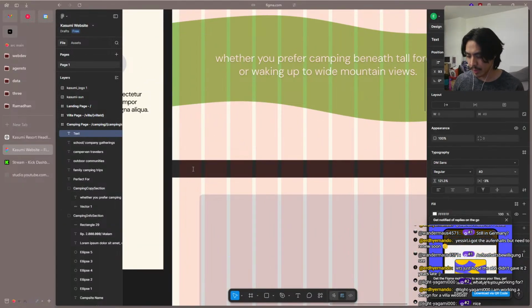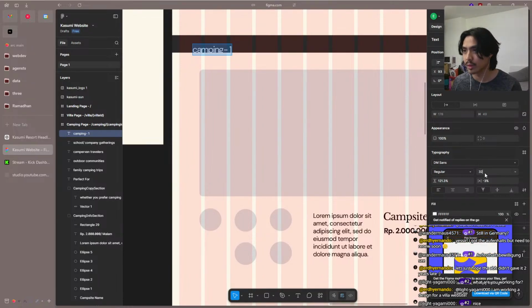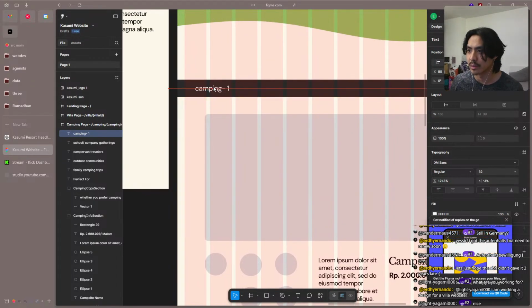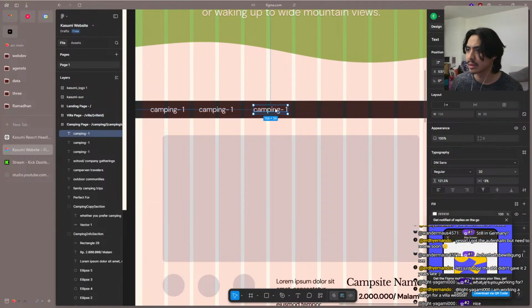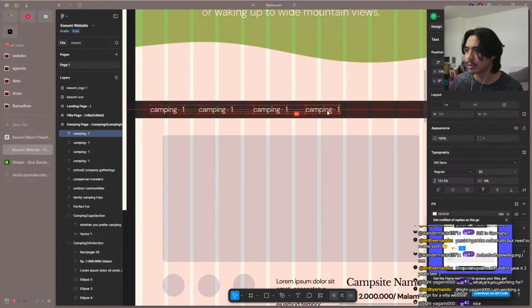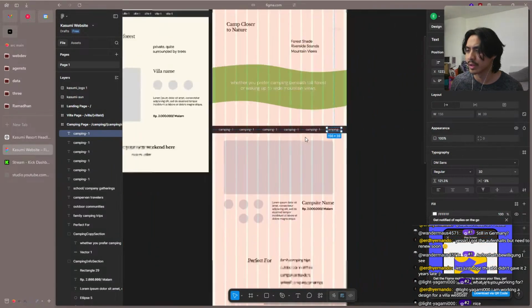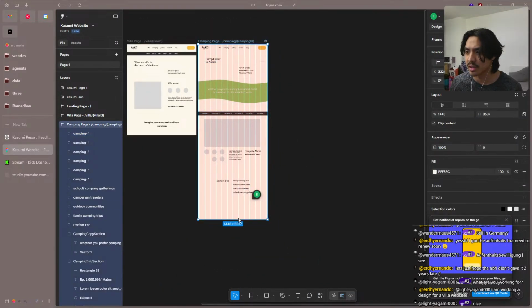So let's just say like camping. So camping 1 and then camping 2, something like that. But yeah, there's a lot. So it's definitely going to depend on that camping spot name, basically, because each could have their own different names. And from there, they could probably show the data from there. So yeah, that's nice. Okay, so at least that's one page done.